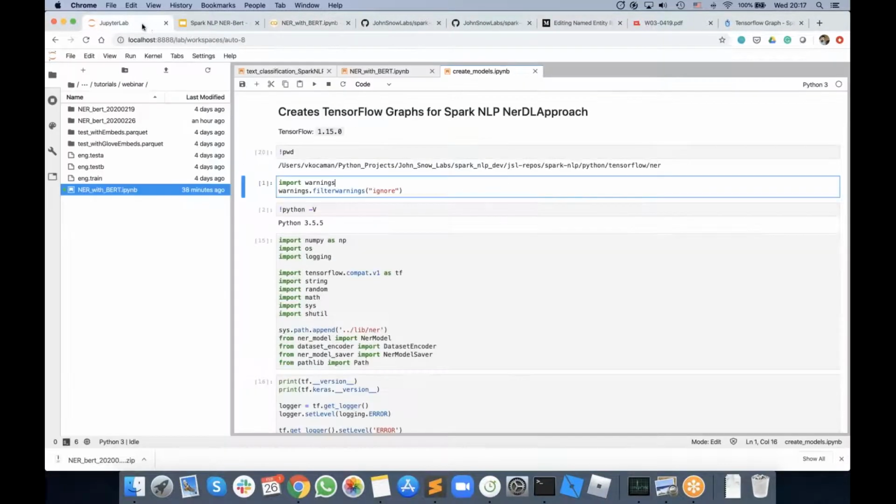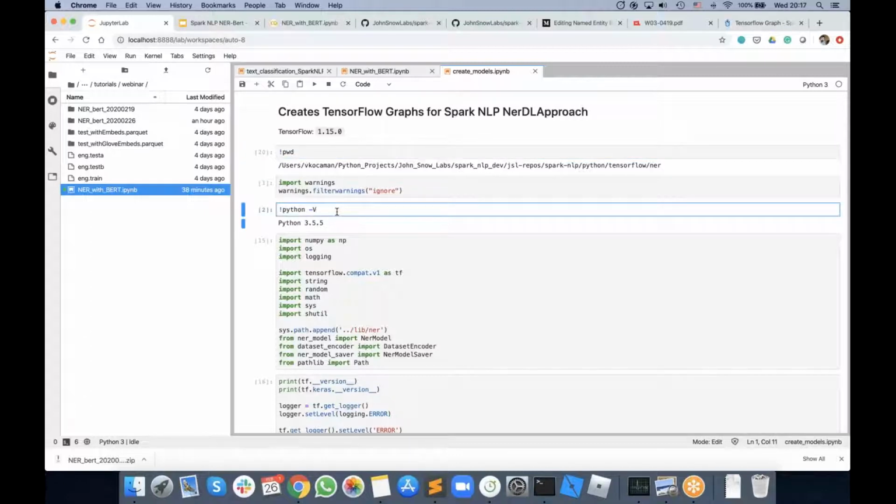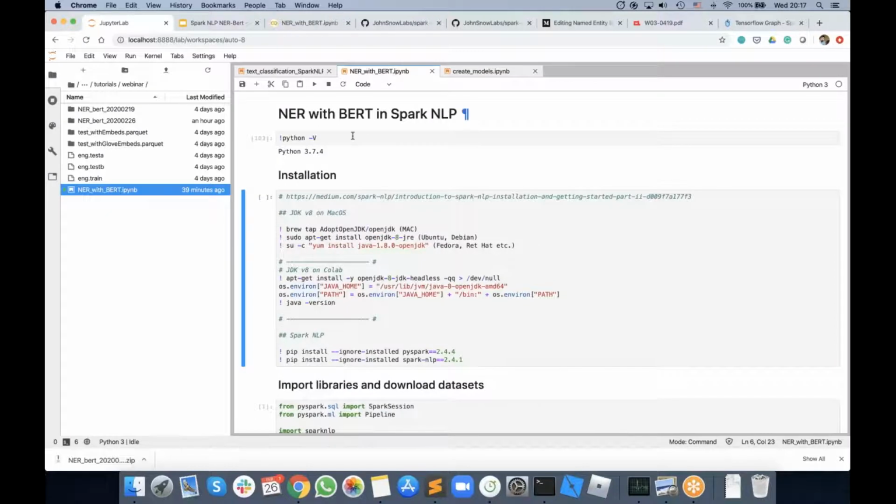So let's start training our first model on Jupyter. At the moment the version of my Python is 3.7. On Colab it's 3.6.9, so it's not a big deal.